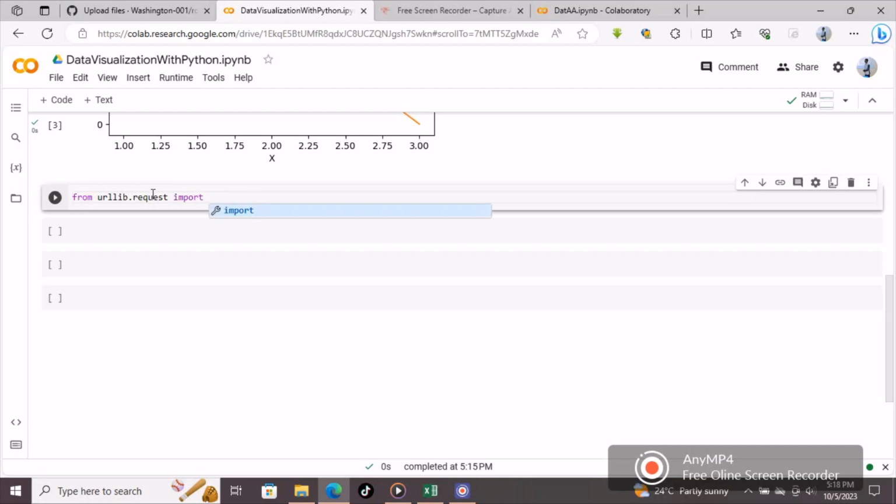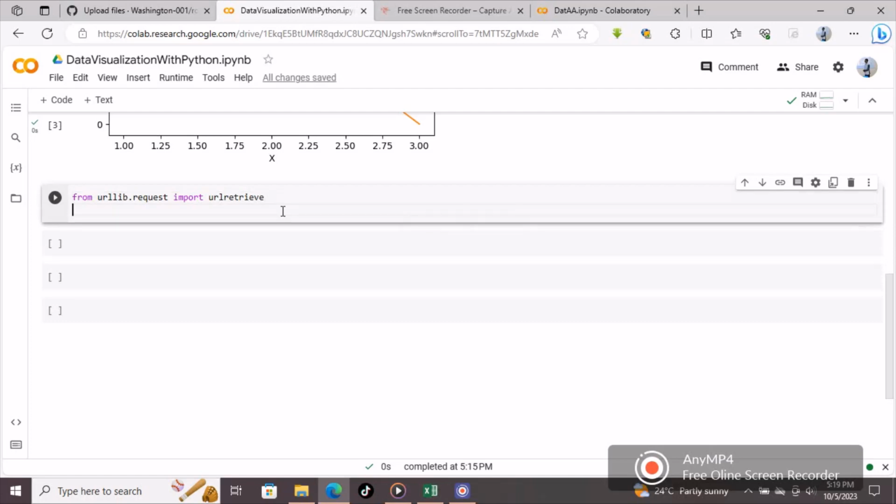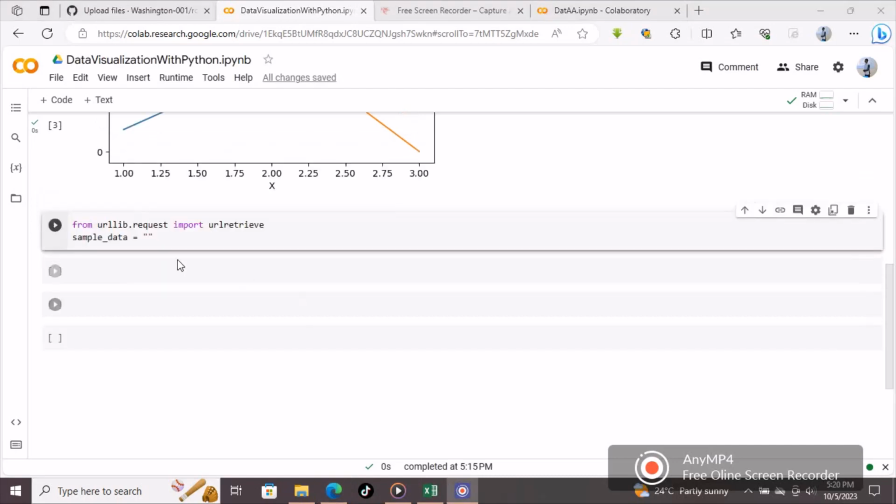So URL retrieve, we pass in two parameters, that is the data name and the file we want to read. And after retrieving the file, we'll use Python pandas to read the data. And then we'll use the matplot library to plot some graphs. So there is an error.